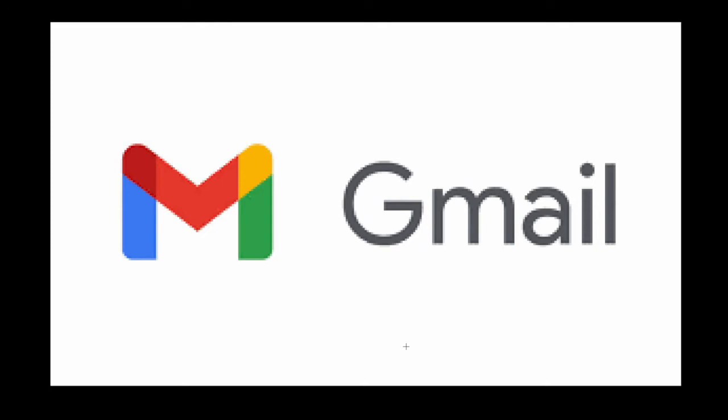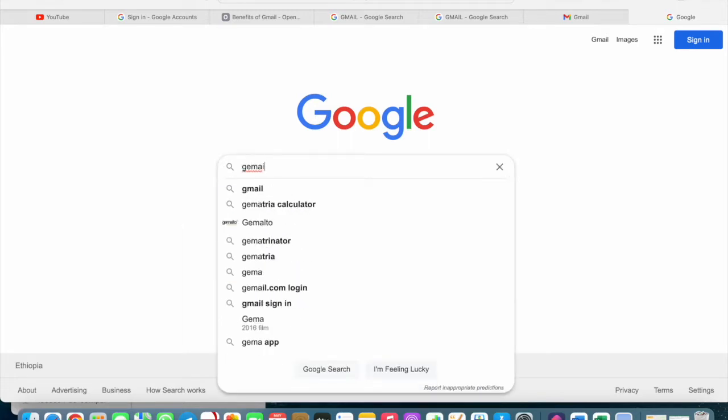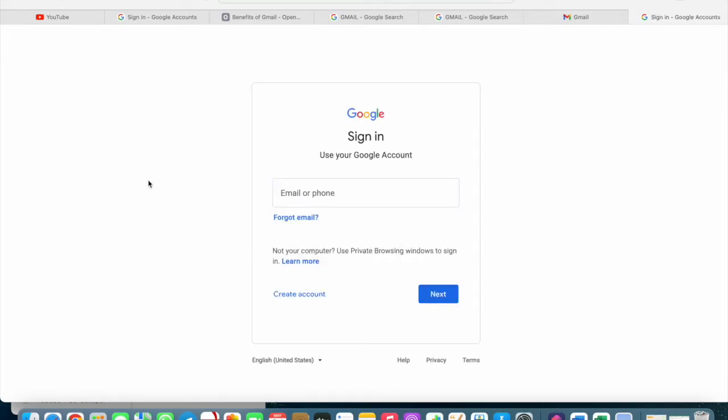Today I'm going to give a step-by-step guide on how to create a Gmail account. Let's first go to Google and type Gmail. You see, this is the first page that Google displays for you in order to create a Gmail account. First, click on the sign in button, and then click on the create an account button.